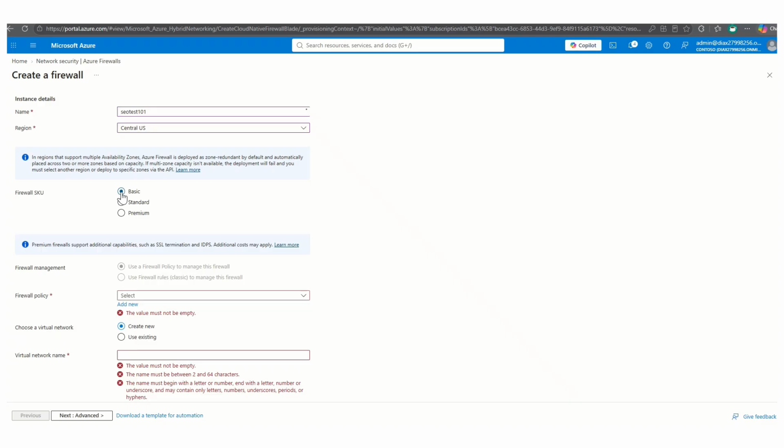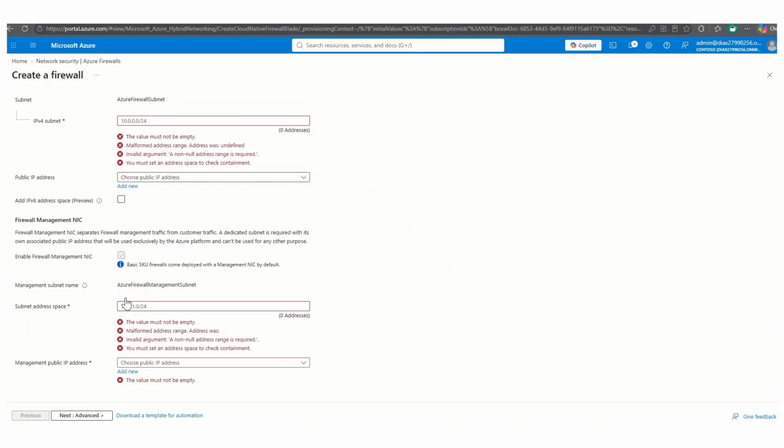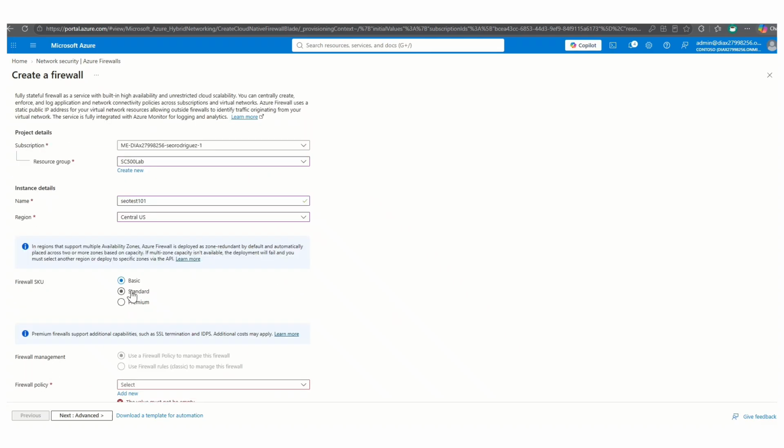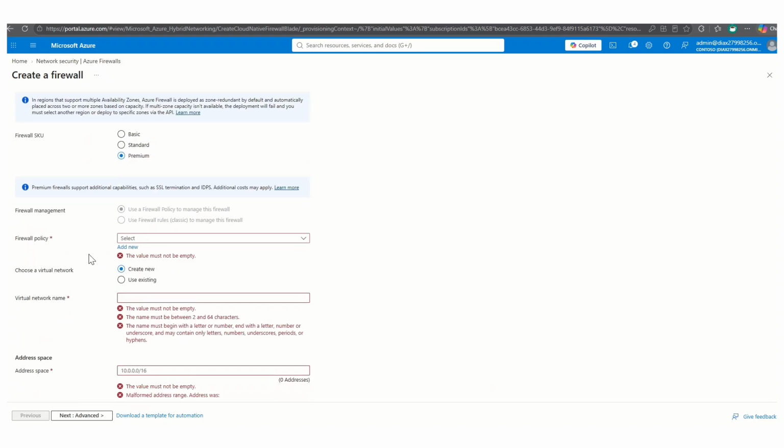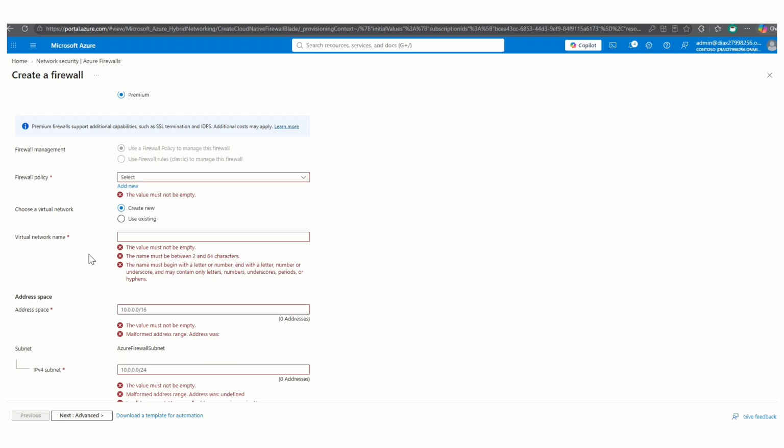So if we choose the basic, you'll notice that some of the things may change, but you have basic, standard, and premium. And premium obviously is, so the premium firewall supports additional capabilities such as SSL termination and IDPS, the intrusion detection and prevention system, and additional costs may apply, of course, right?